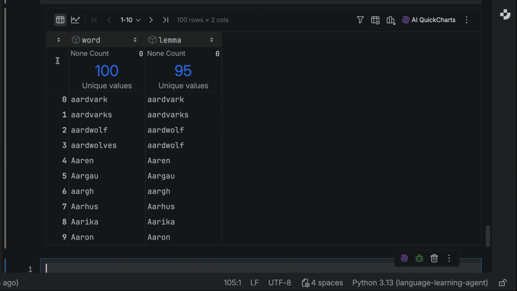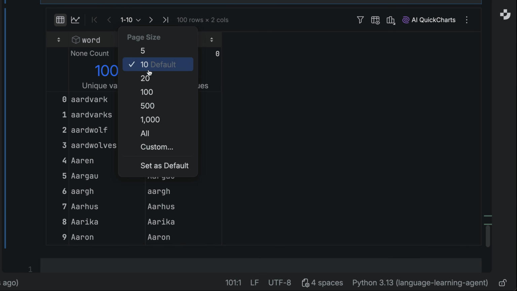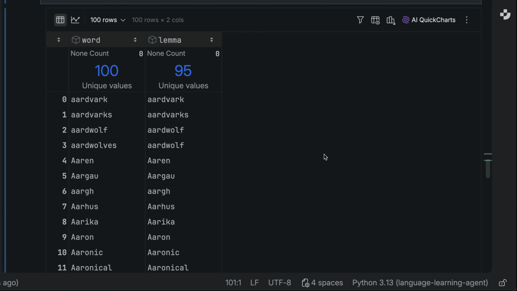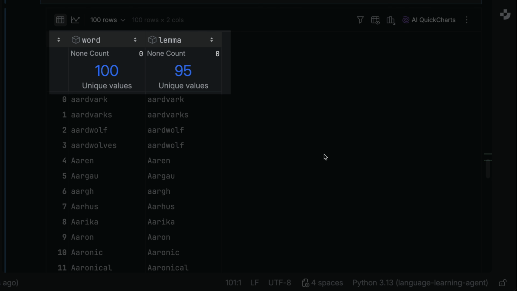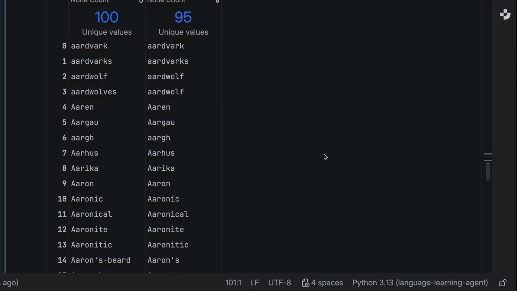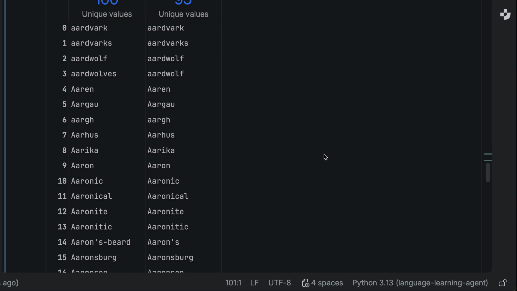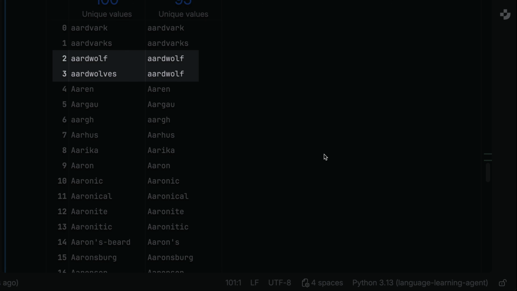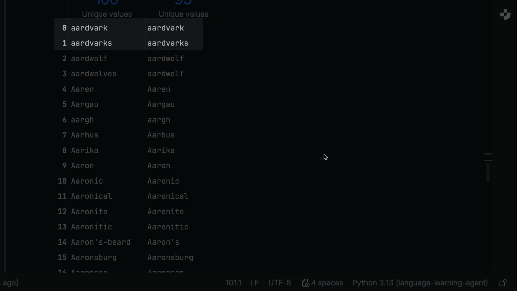Okay, so let's see how this turned out. The first thing we can see in the column statistics is we actually have less unique values. So we have actually deduplicated the data set a little bit using this method so far. And the next thing we can see is that the lemmatization has worked in some cases, like aardwolf and aardwolfs, it's worked perfectly, but it's missed other ones like aardvark and aardvarks.